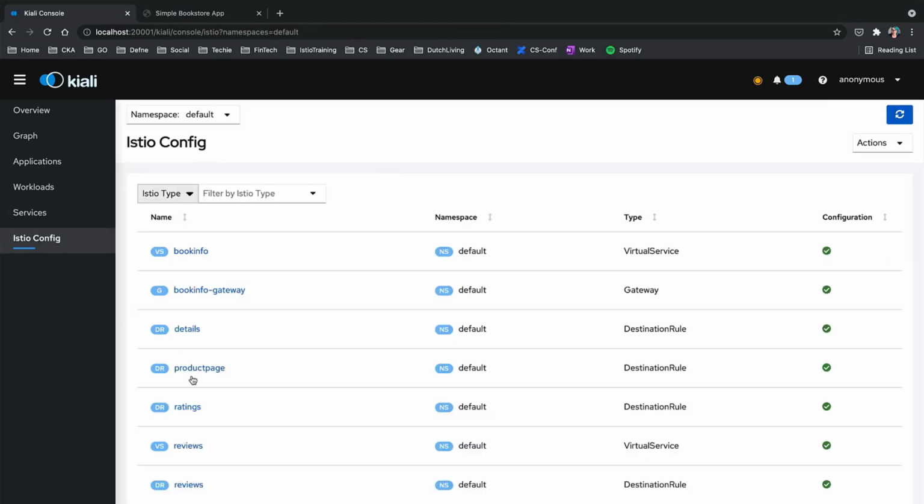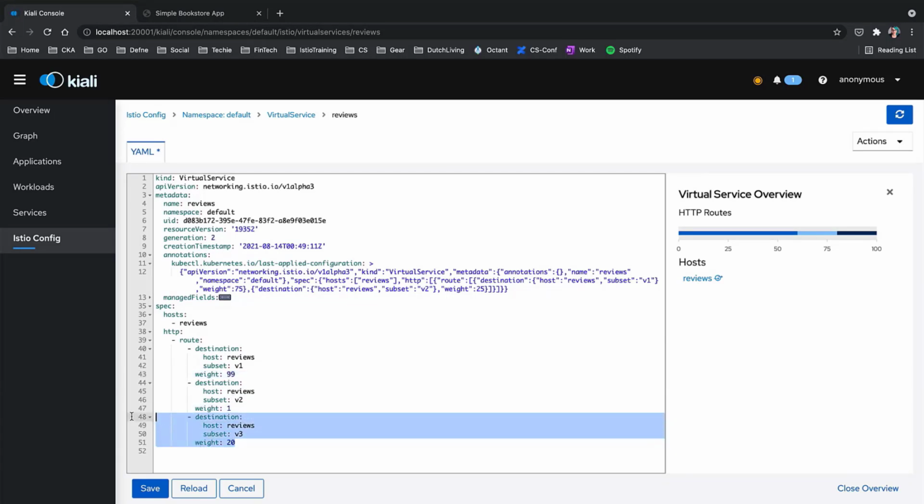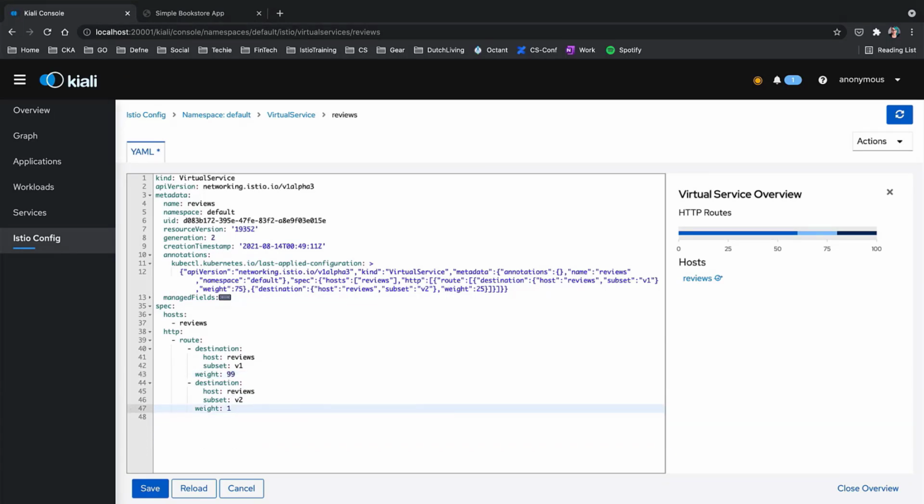Now, let's try the example we used in the lecture. Let's try to distribute traffic by 99% to 1%. Yes, version 1 and version 2, okay. We can remove version 3. This probably will take some time.